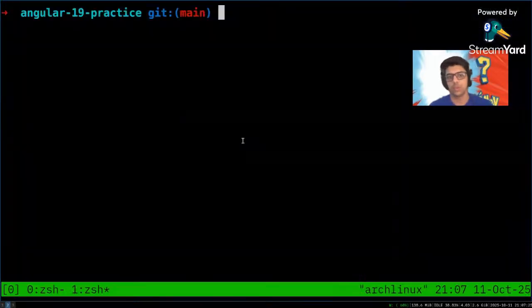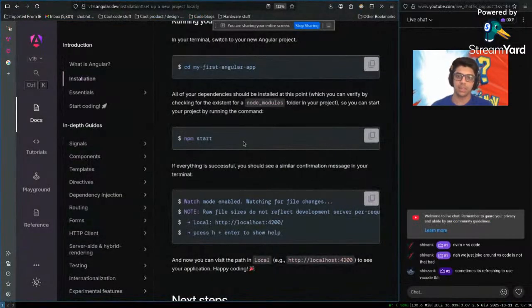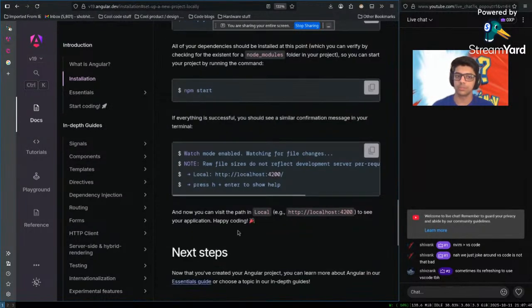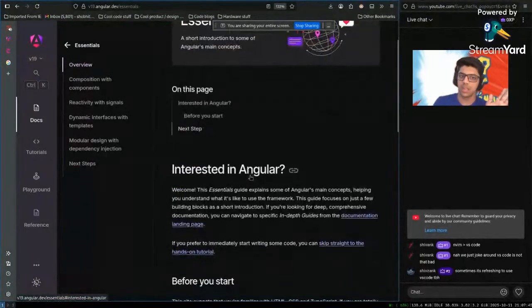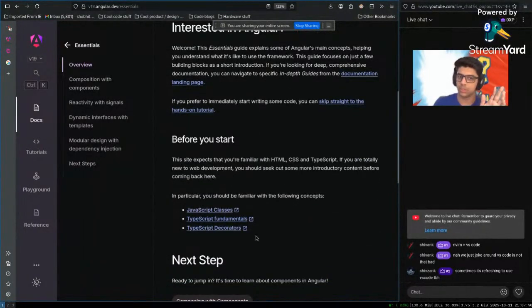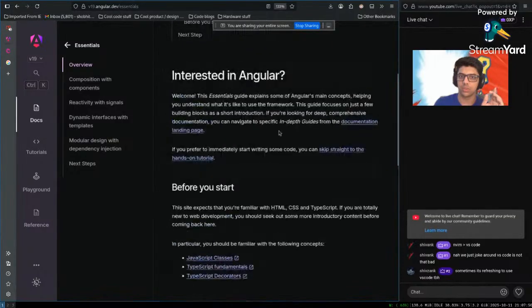Wait, anyway, so npm start is how you start that, which is great. Watch mode for files, blah blah blah. Oh, so this is Angular's default port. Interesting. Now that you've created the essentials guide, the thing is I know the basics. So I know this. If you prefer to immediately start, skip to the tutorial. Yeah, the thing is I want to do both, in-depth.